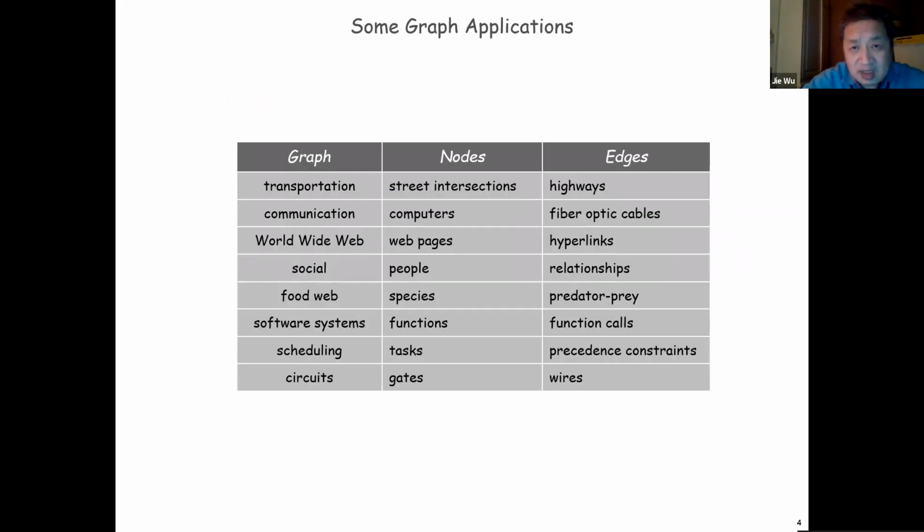But the more interesting thing is why graphs are so important. You can represent many things in real life. For example, a transportation system: in a city, you have lots of highways and streets. Those highways and streets are considered edges, and the street intersections are called nodes. Or in a communication network, computers are nodes, and fiber optic cables or buses are the edges. And even on the World Wide Web, web pages are nodes, and a hyperlink connecting to another website is an edge.